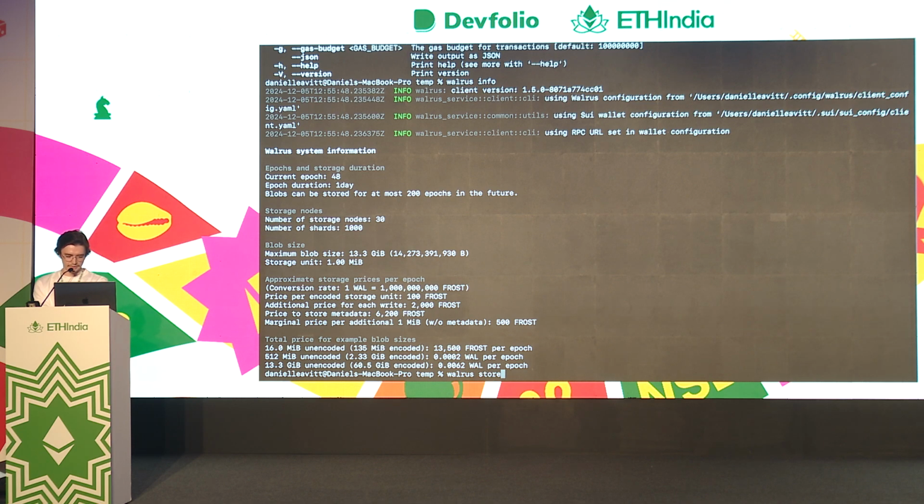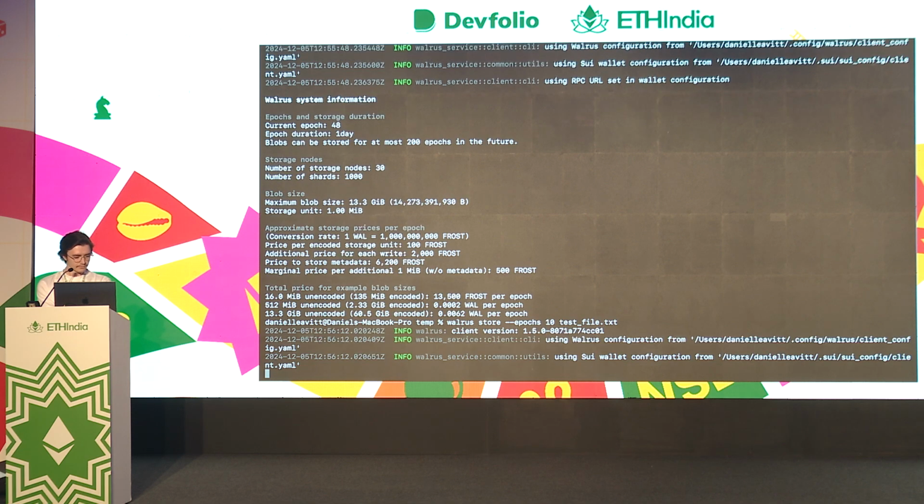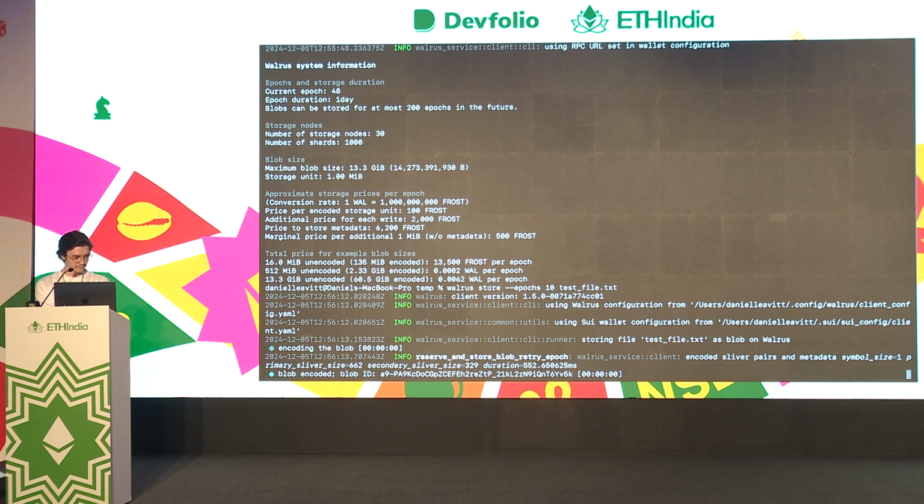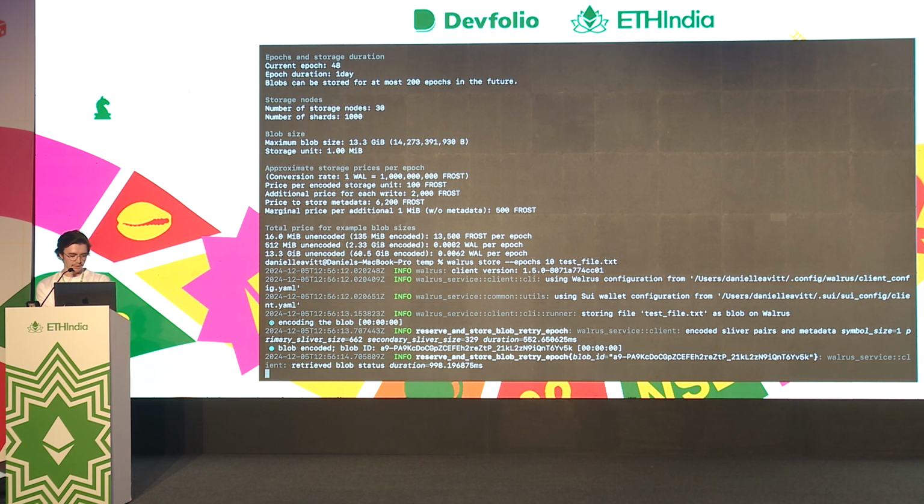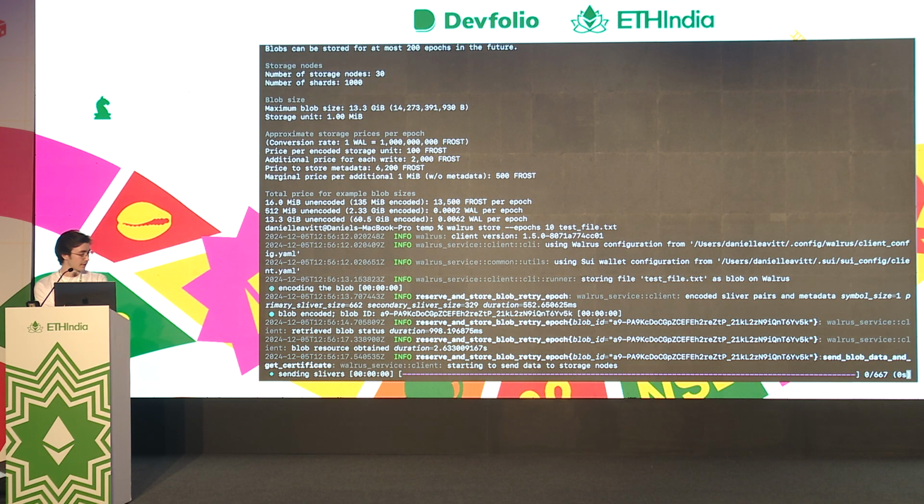And now we can go ahead and store something. So we'll use the Walrus store command. We'll specify the number of epochs, and then we'll input a test file, which in this case is a text file. So right now the data is being split up and distributed to all of the different nodes in the network.